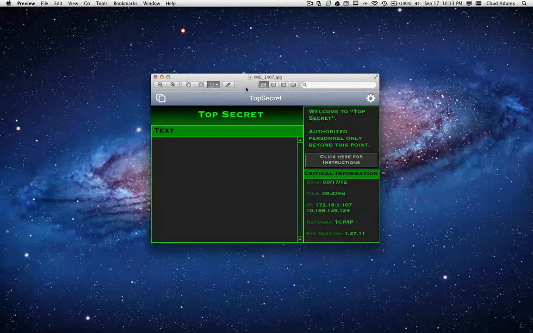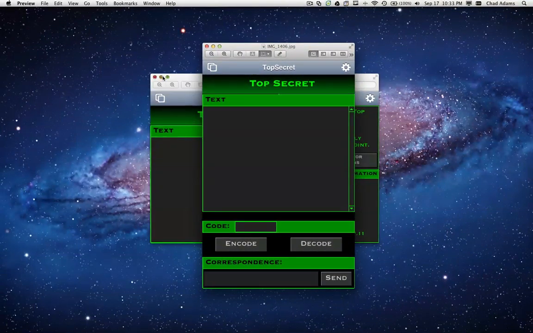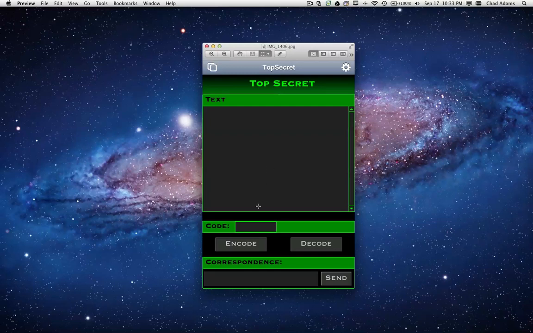This is the landscape layout for the iPhone. We've got this in a picture format. I don't have a great way to share my iPhone screen right now, but this is a decent picture. So on the landscape side, we can enter the text here. We have our sneaky little information panel here with our nice little click here for instructions, which does the same thing as the iPad. And then we've got the portrait screen, which looks like this. And so we've got the text box there and our code selector. We can encode it, decode it, and send our correspondence.